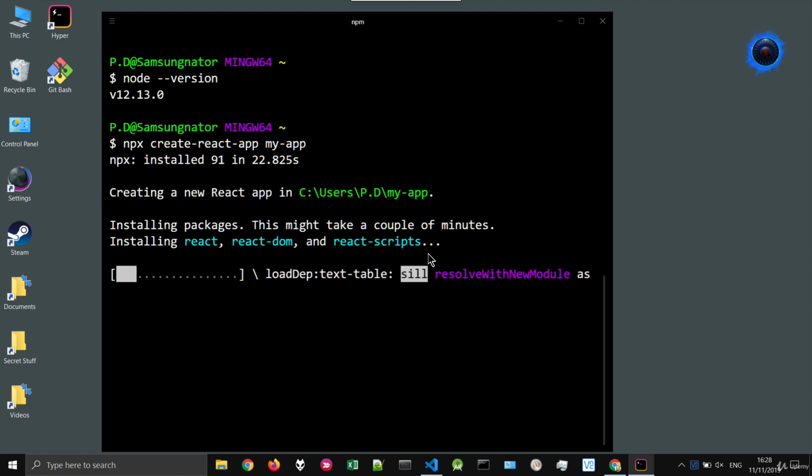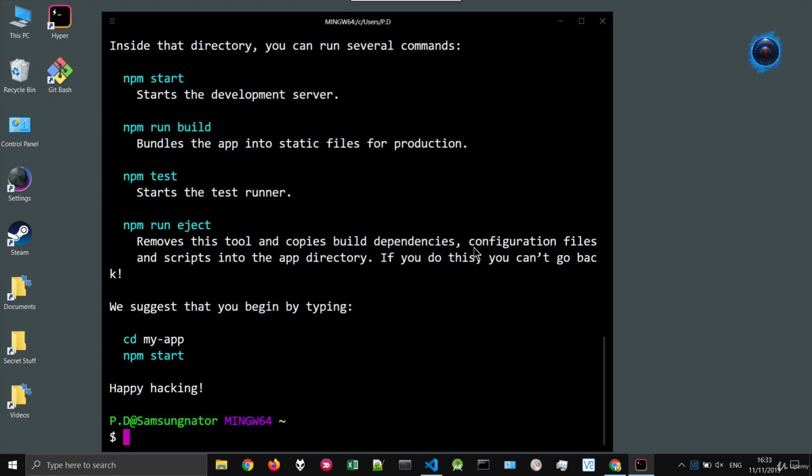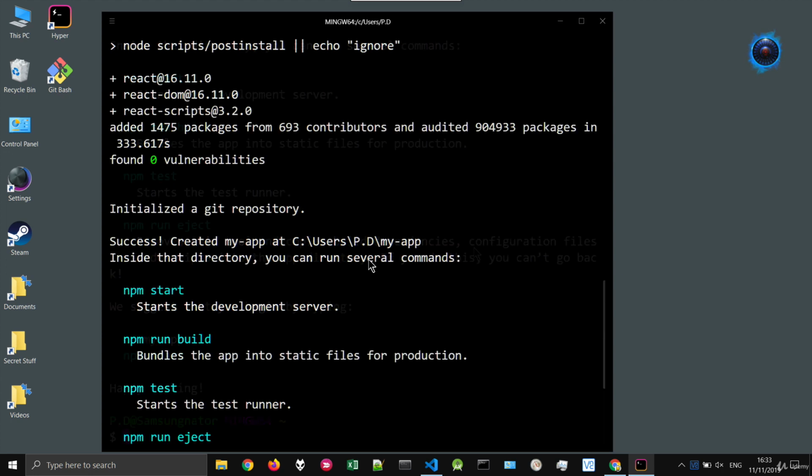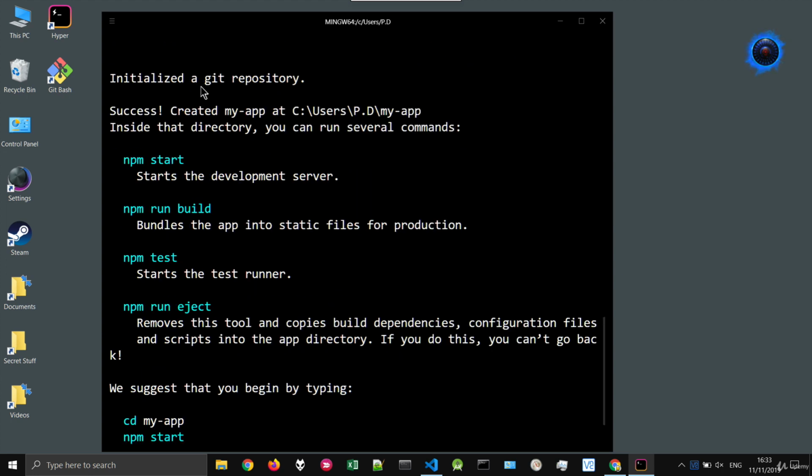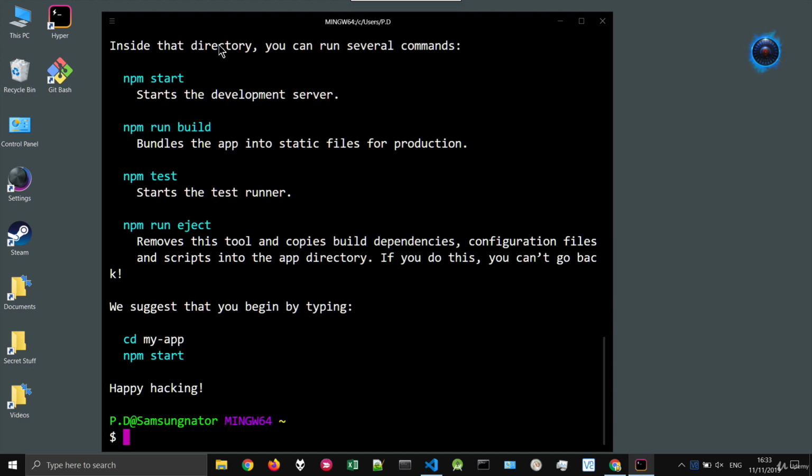Now, the first time that you run this command, npx create-react-app, and you try to generate a new React app, it's going to take a while. So I counted, and on my Windows 10 machine, it took something like 5 minutes. But once it is done, though, you will get something like this. Success, created my app at this location, and inside that directory, you can run several commands. npm start to start the server, build to build the React app into a production app that you can launch, and a couple of other things.